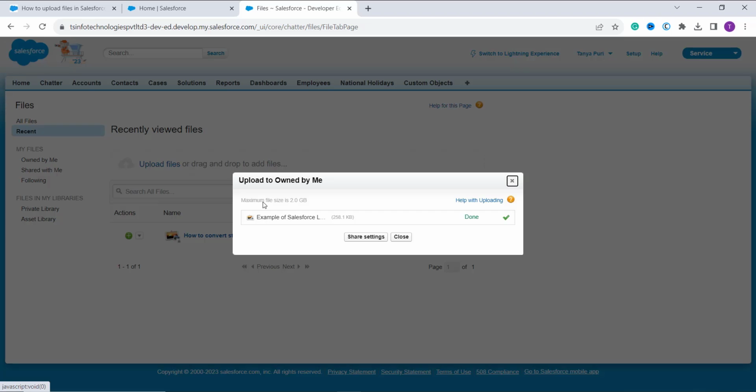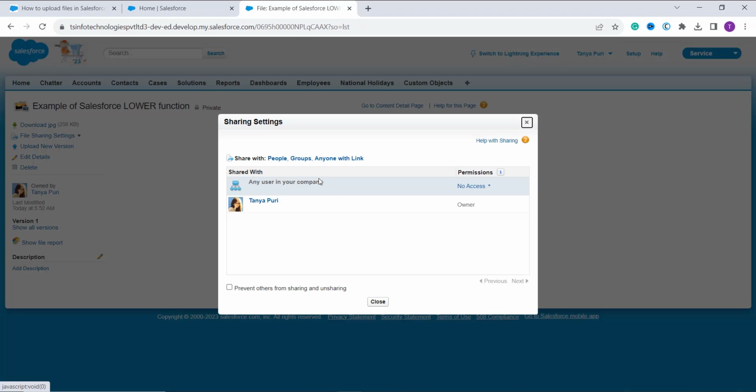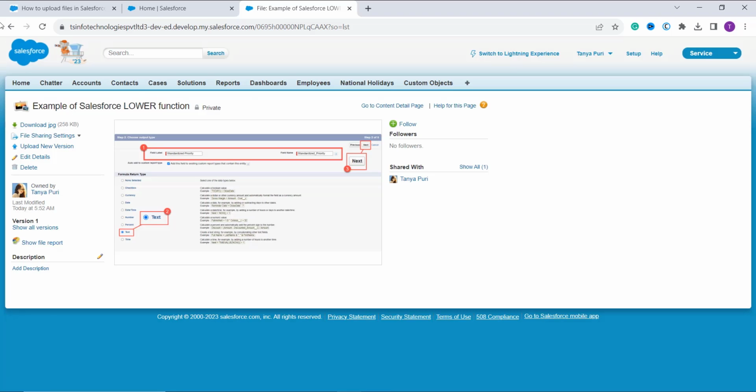Once you finally upload it, it automatically shows you the screen which has an option of share settings. If you want to set it, you can click on this share settings option and set it, like to whom you want to share it. If not, click on the close button and move on.